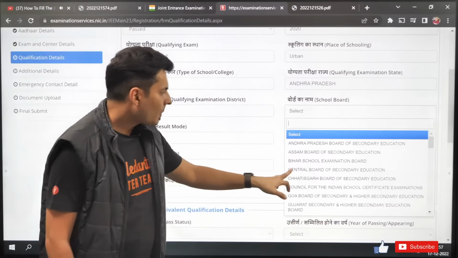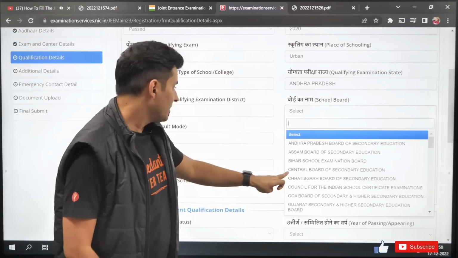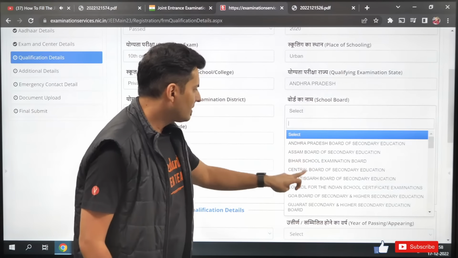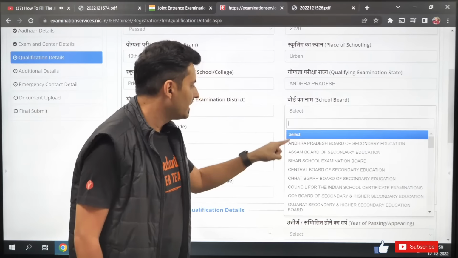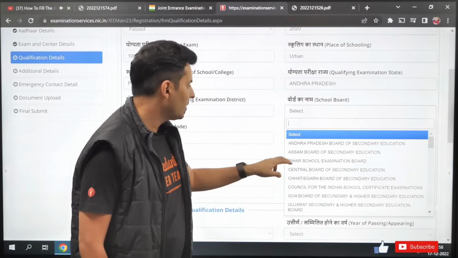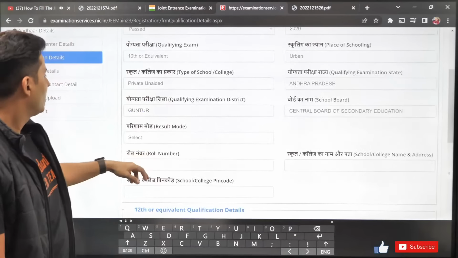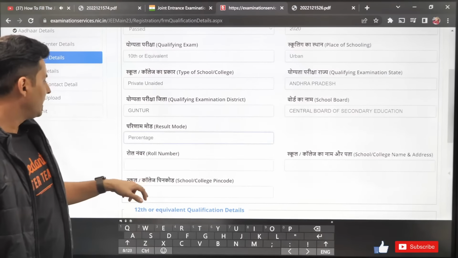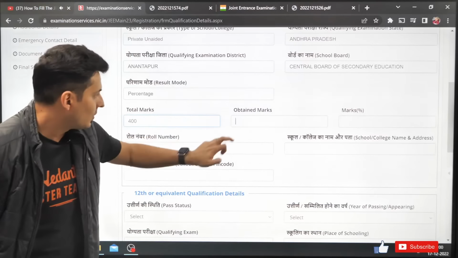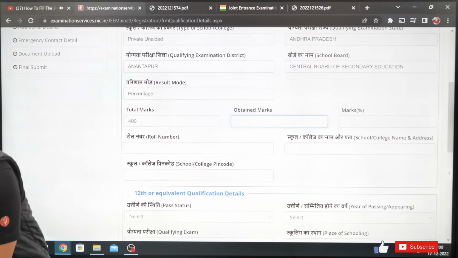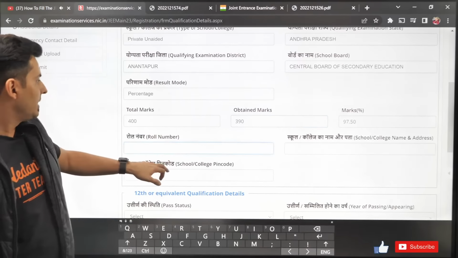School board. Now over here, if you're from CBSE, you have that option, CBSE. Else, whatever that particular state is, the options will change accordingly as per your selection. So I select CBSE. Then result mode, percentage. Let me just put up a nice percentage over here. 400 of 10 marks, 390. Okay, automatically the percentage is calculated.